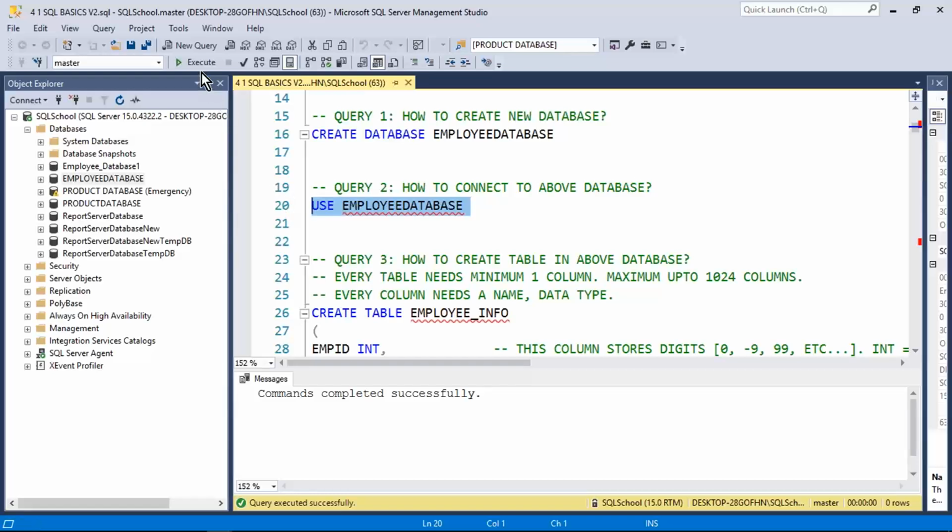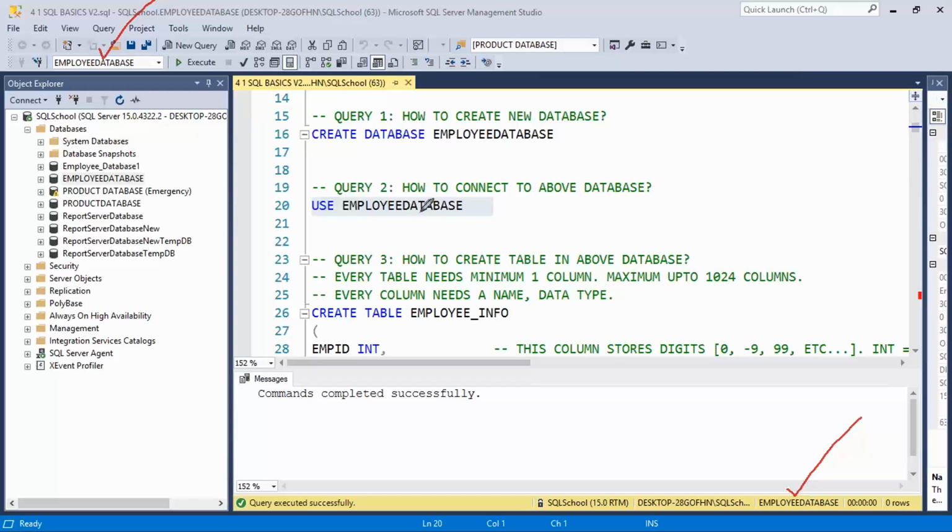Just in case, let's understand carefully. Connect to the database first. What's our requirement? Create a table, store data. So let's establish a connection to the database first. Ignore the hyphens, ignore the comments. Select only that particular statement and execute. Where do you verify that you are connected to the database? Bottom right, top left, like this. So two places you verify which database you are connected to.